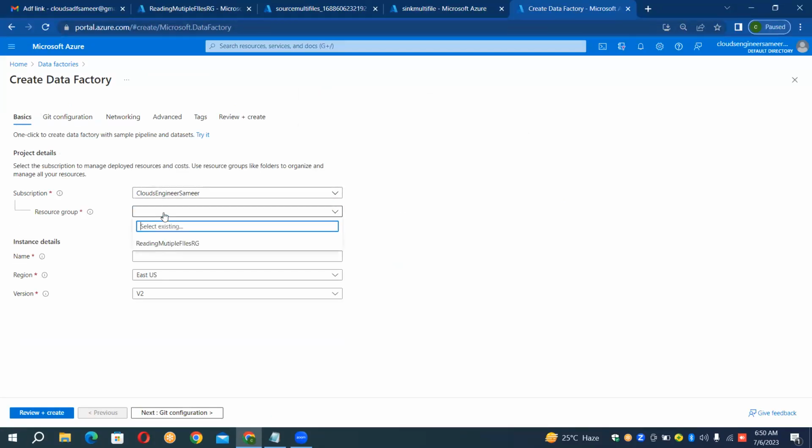So select the resource group, which I've already defined. I've already created the resource group, and now give the name here: Instance, multiple file copy.